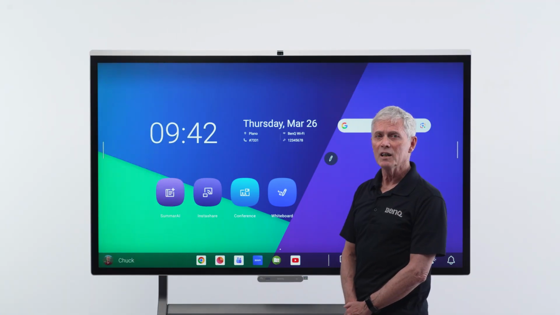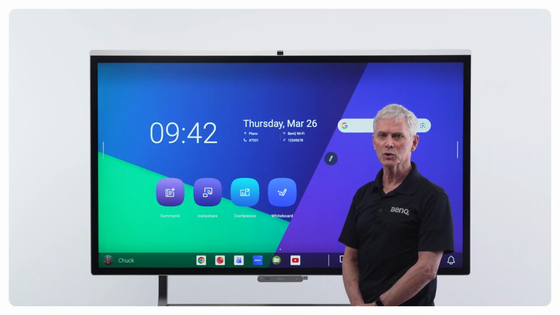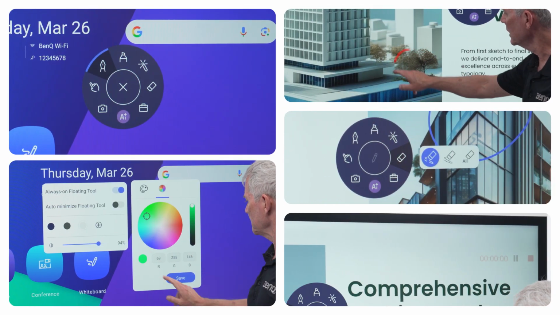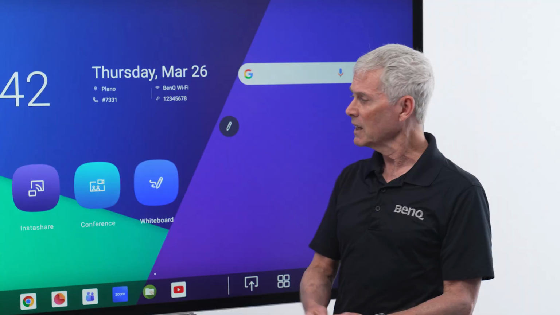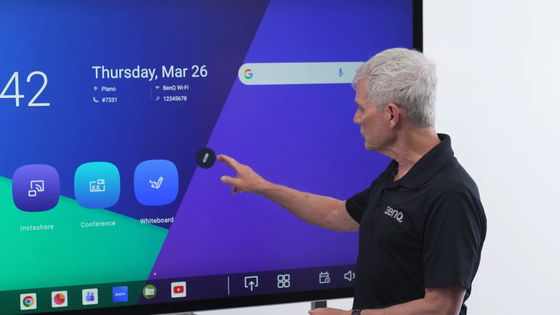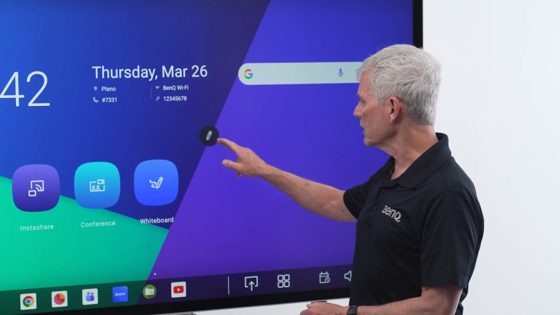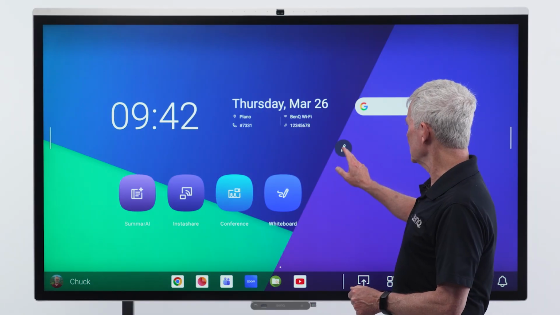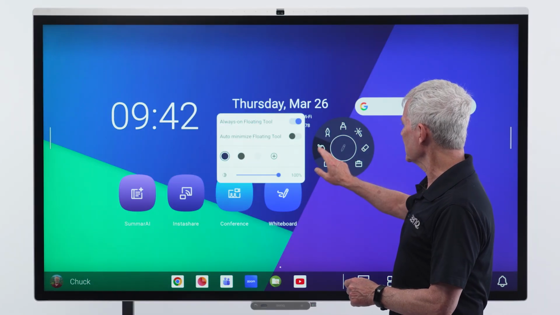The CP05 features a powerful, quick access tool called the floating tool, designed to keep essential functions at your fingertips during meetings and presentations. It's called a floating tool because I can float the icon or move it wherever I need it to be on the board. To access the settings for the tool, simply open it, tap the hand icon.